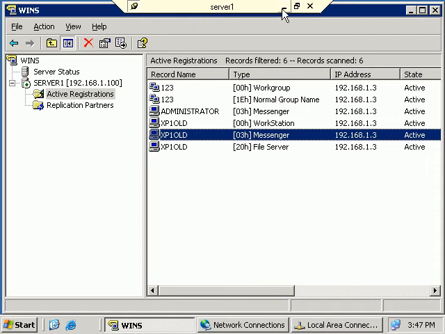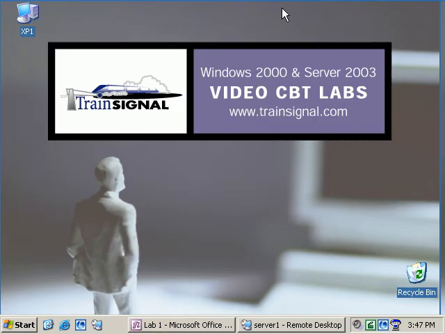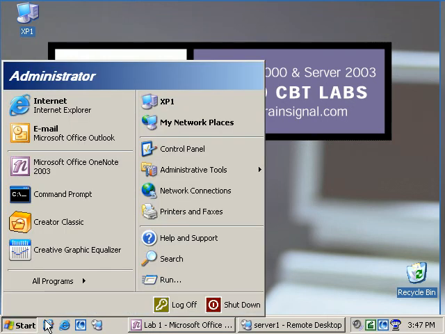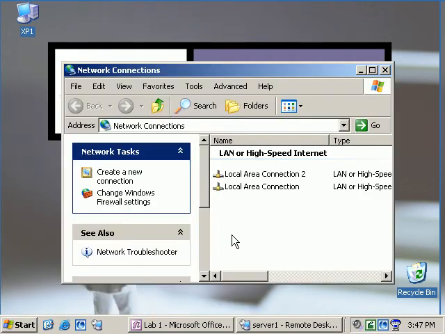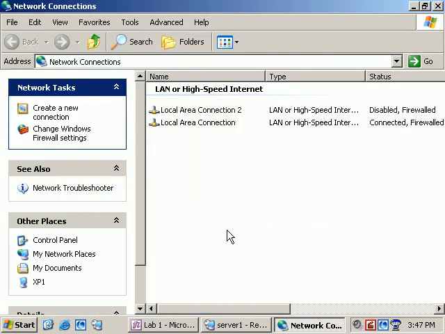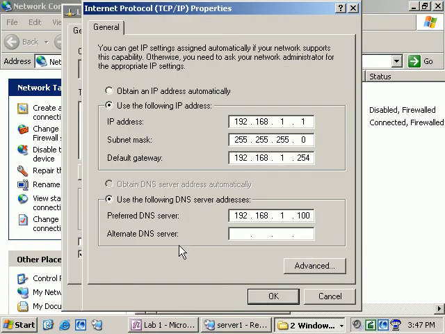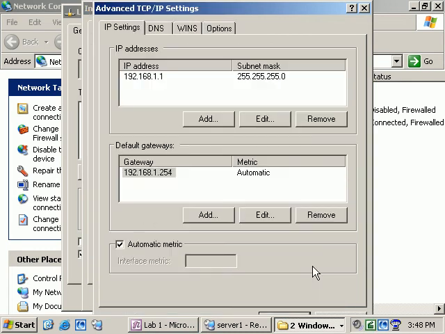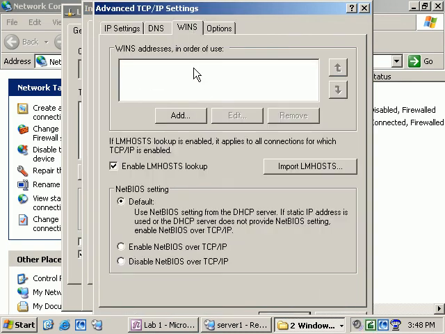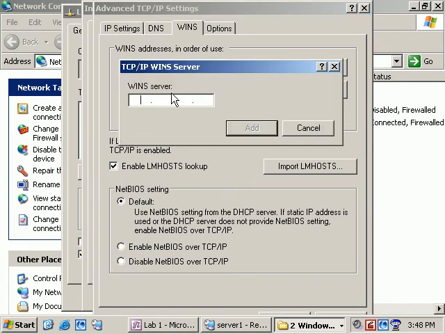Okay, let's go back now to our client machine and see how we configure the WINS client and see how that changes everything we were just looking at. So now we're sitting on XP1, our XP Professional machine, and we're going to go into the network card settings. So I right click, go to properties, want to make sure I choose the right network card, so it's the connected one. Go to properties here. Okay, and by default we don't see any WINS settings here. We have to go to advanced and then click the WINS tab up top. Okay, WINS addresses in order of use. There's none listed here, but if I click add, now I can add the IP address of the WINS server.